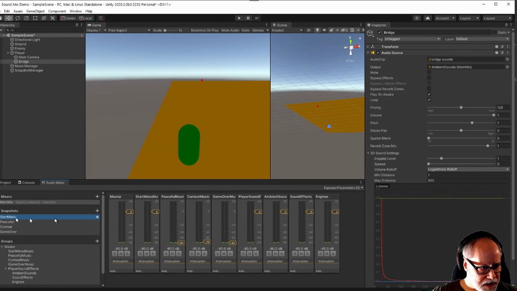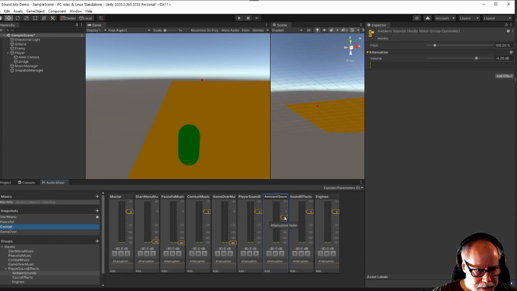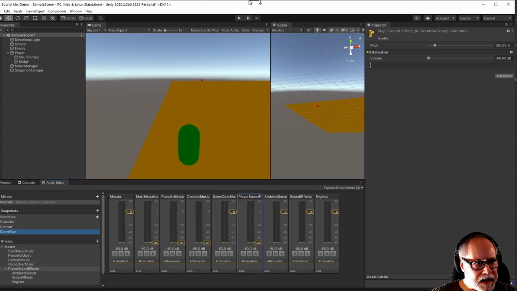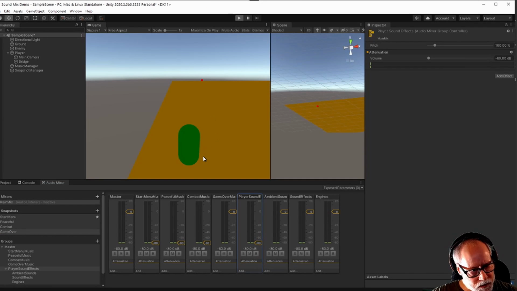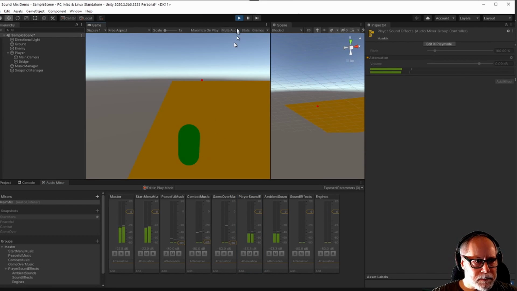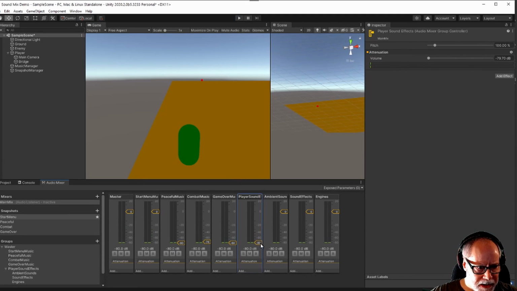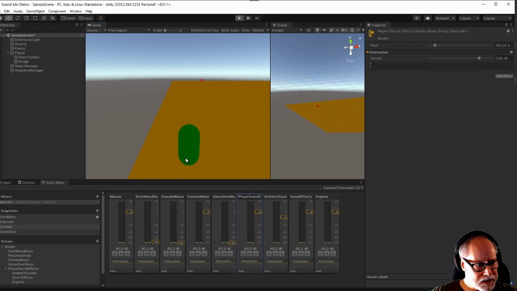So let's take a look at our different snapshots. So these levels are all the same for every snapshot except for the music. Let's say in combat, we want to pull the ambient sounds down a little bit. And on game over, say we don't want player sound effects at all. So let's just pull them all the way down. And you know what? On start menu, we don't want any player sound effects on the start menu either. So really, we only want them on peaceful, and we want the ambient sounds to be a little bit softer under combat. So let's see how that works.